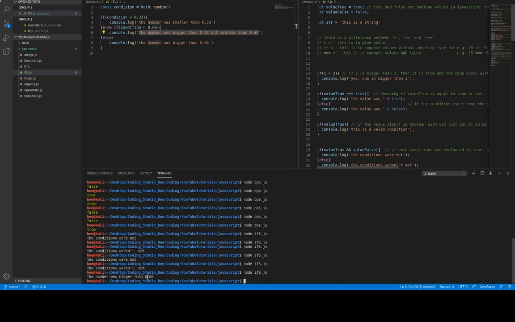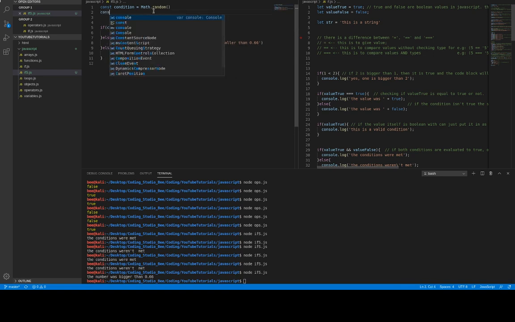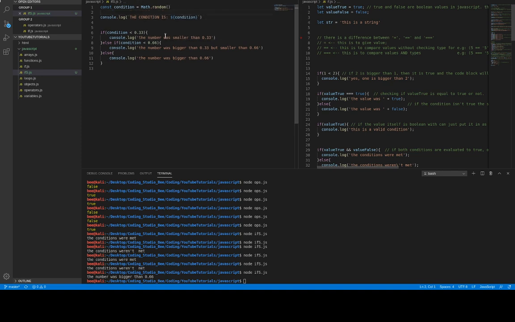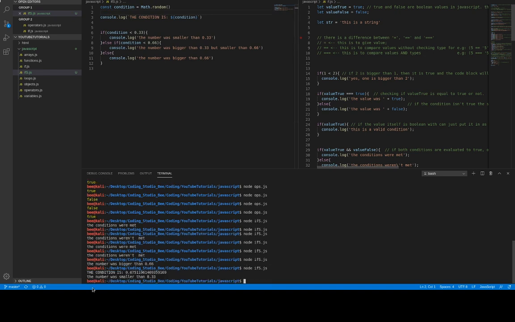The number was bigger than 0.66, so it was above that. And if you want some visual aid for that, console.log. Let's use a template string. The condition is, and let's say this condition, like that. And now we will know what the condition is and where it goes to in the if statement. The condition is 0.075, so it was smaller than 0.33.